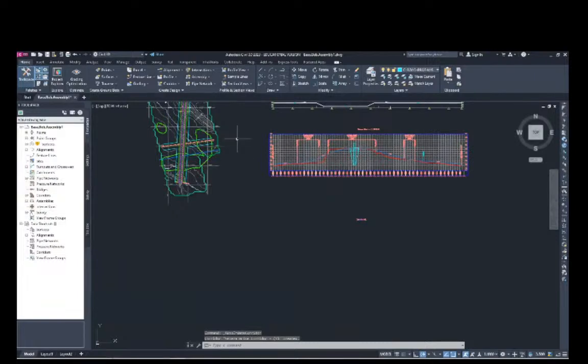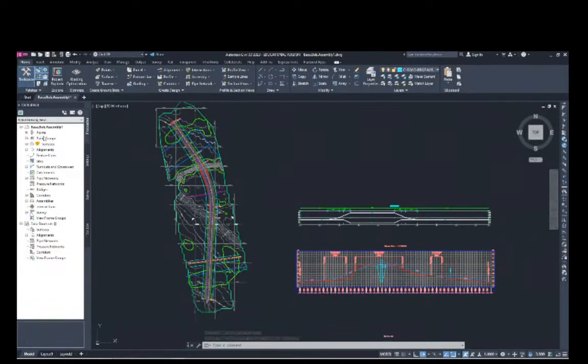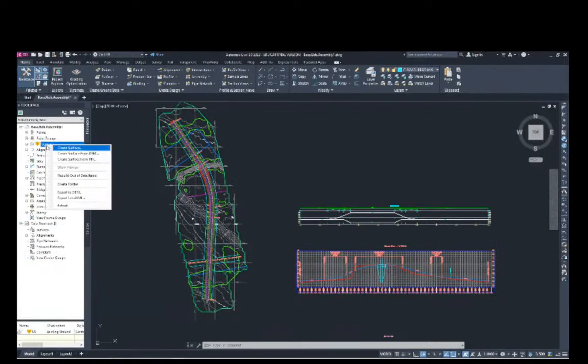Now we're just going to wait a moment. Some things that can happen here: if you notice on the left, in Prospector under Surfaces, we got a little warning symbol. That means that some of the stuff might be out of date and need to be recalculated on your surface. So on Surface, you're going to right-click, and you're going to click Rebuild Out-of-Date Items.